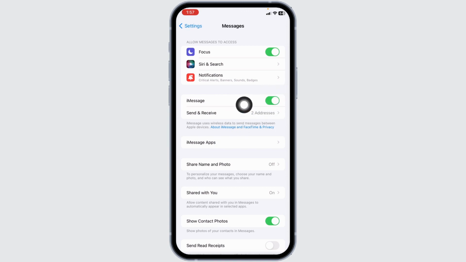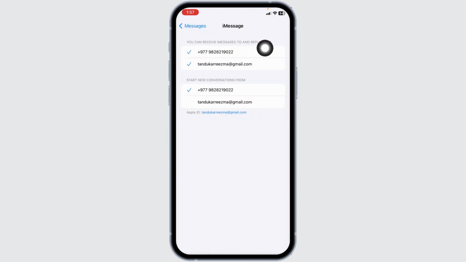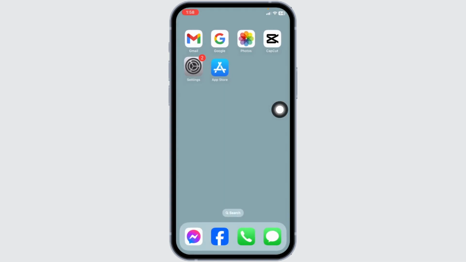With that, you will see the option Send and Receive, open it. Over here, you're going to find two sections: You can receive iMessages to and reply from, and Start new conversations from. For both these sections, you have to check a number as well as an email address. Once you do that, you will be good to go.